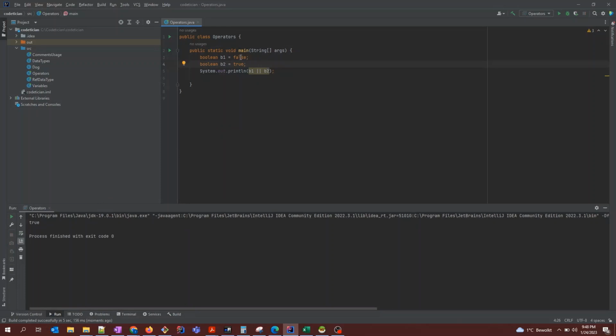True. And both values true, logical OR, it will give us true.